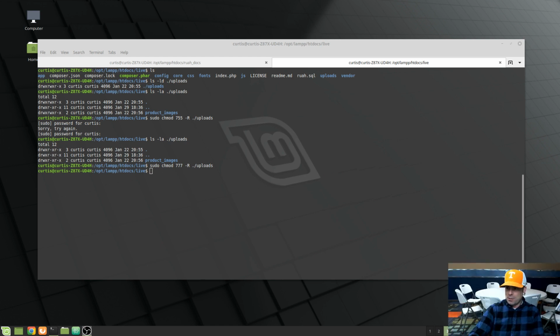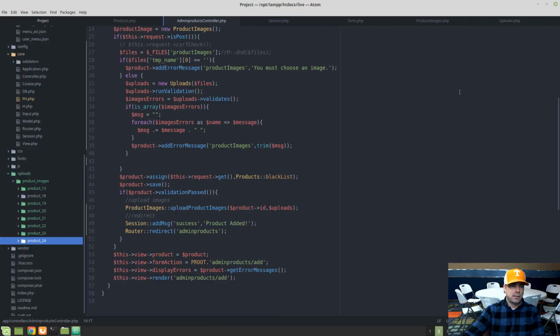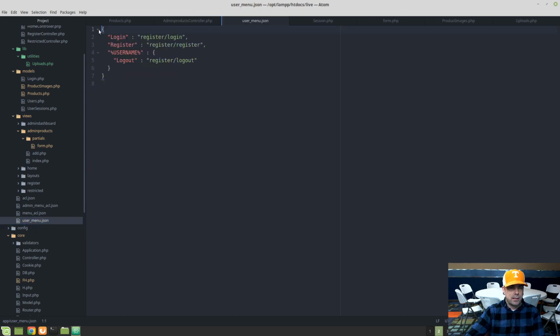I want to show you guys something. I don't know if you noticed this, but I actually separated out the menu. There's no more login or logout right here in the menu. It's over here on the right hand side now. I made it easy to extend this and add more to it, and the way that works is there's a new ACL. So I added a user menu.